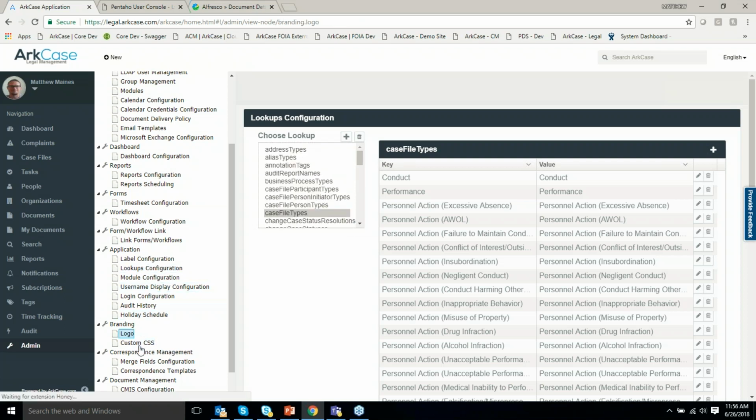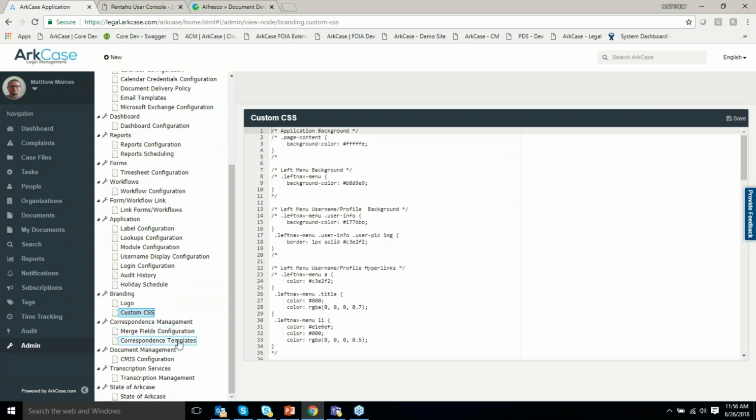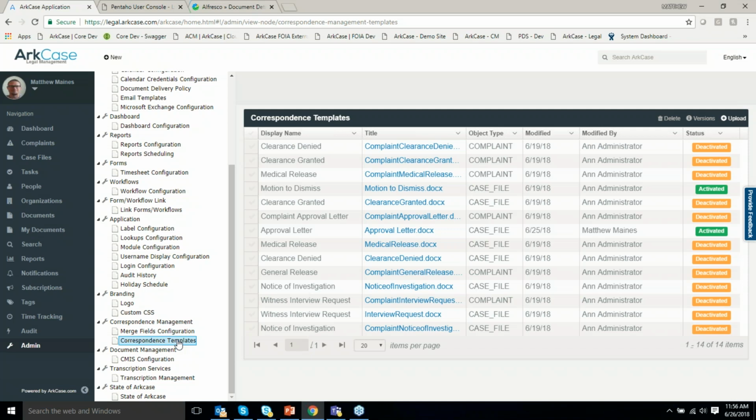Not only that, they can change logos or even CSS at any one time right here in the application without having to call our media to make those changes. Additionally, they can maintain all of their correspondence templates, so email templates that they send out, document templates they use to generate for their actual cases.